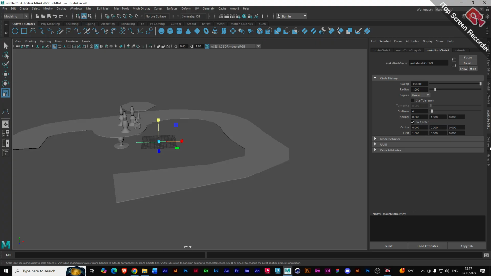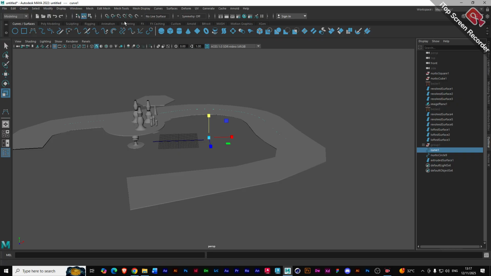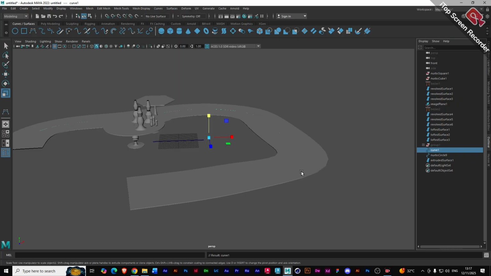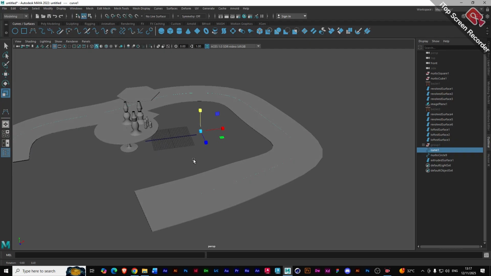So try to, let me rebuild this curve. Okay, so it's smoother. It was not looking very smooth. All right, it's better now.